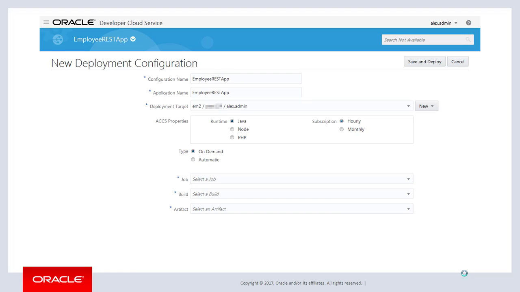After adding the deployment target Oracle Application Container Cloud Service, specify the runtime and subscription properties in the ACCS properties. For this exercise, we'll use the default selections. The deployment type defines how the deployment happens. Select On Demand to deploy the artifact of the specified job and build when the deployment action is triggered manually. Select Automatic to deploy the artifact of the specified job's last successful build. For this exercise, again, we will use the default selection.